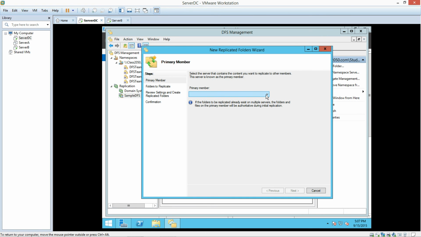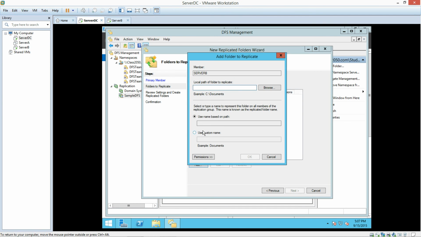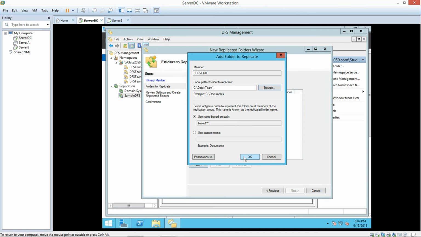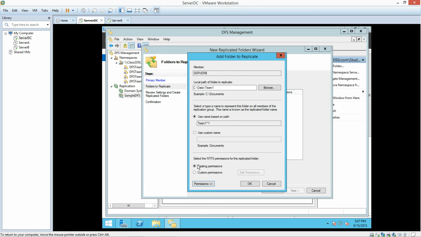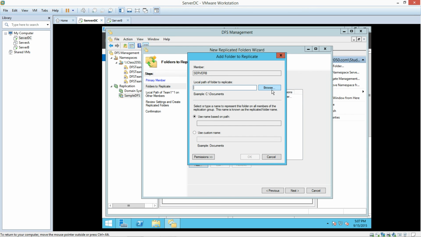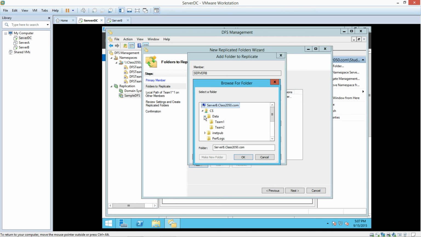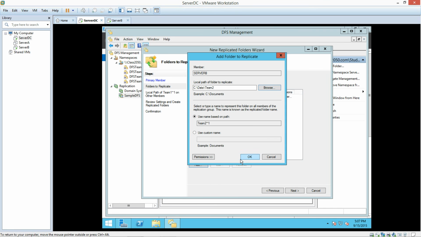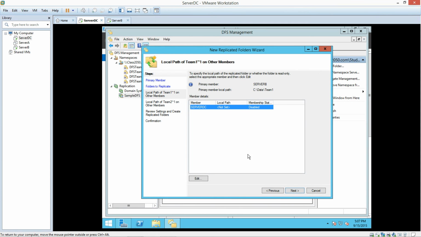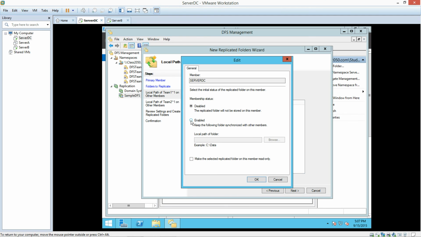Now we're going to select the primary member as server B and click next. Go to add and go to browse. We're going to go to data, go to team 1, click OK, and the permissions, we're going to use existing permissions and click OK. Click add, go to browse, go to data, go to team 2, click OK, and the permission, existing permission, click OK. Now we're going to click next, and we're going to select edit, enabled.